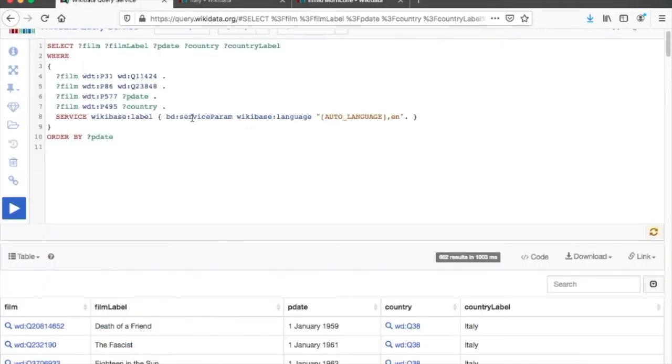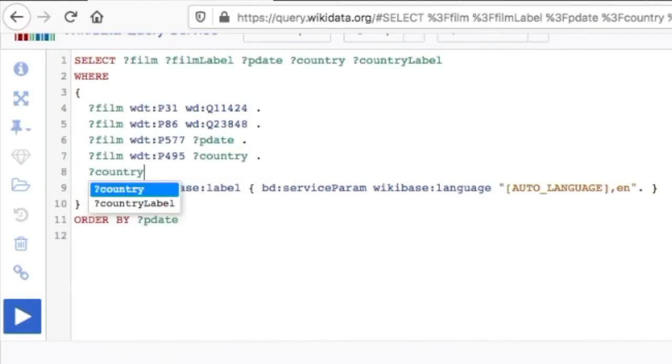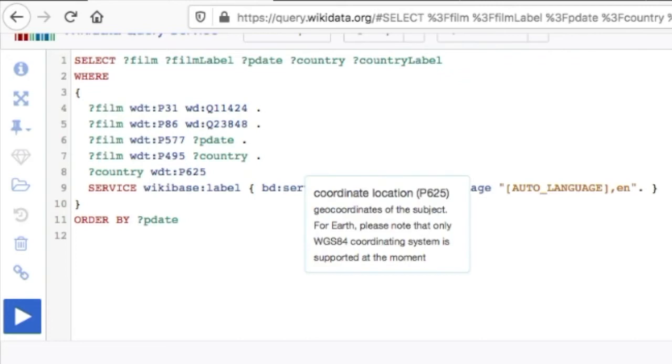I'm just going to copy that link. I'm going to go back here and I'm going to build this. So in that line 7, I'm asking for the country. I'm now saying it of that country. I'm just copying in that link. This is a bit clunky in my opinion, doing it like this, but we could use that control space trick as well.